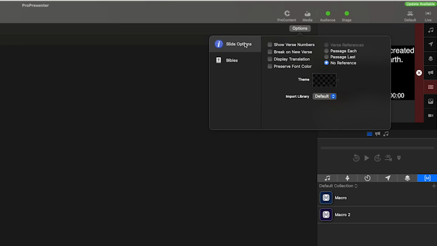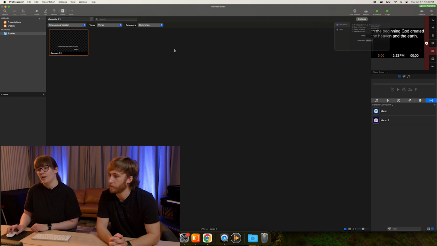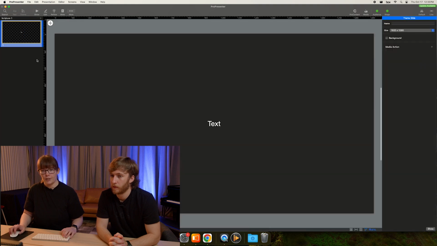So if you go to options and the slide options, here's where you can show all the things you want to display on your scripture. We personally don't really like to show the verse numbers, but that is a thing that you could do. But really what I'm looking for is I want the verse reference so that we can easily move it into our theme. Okay. So I'm just going to copy the slide, going to move over to the theme editor.